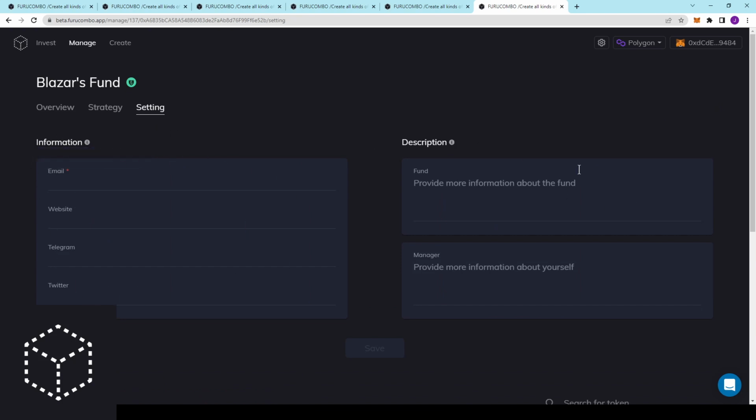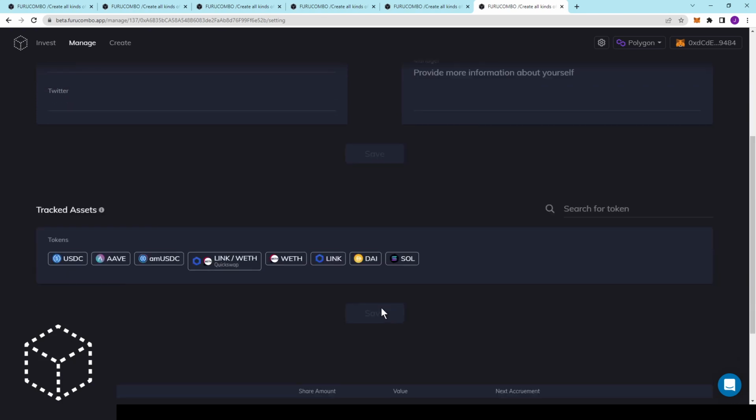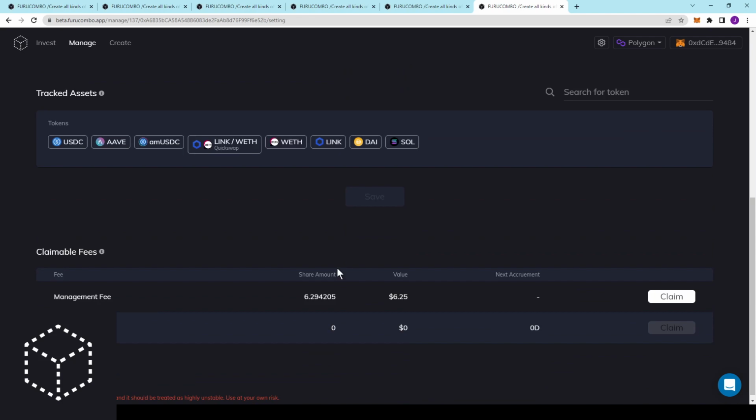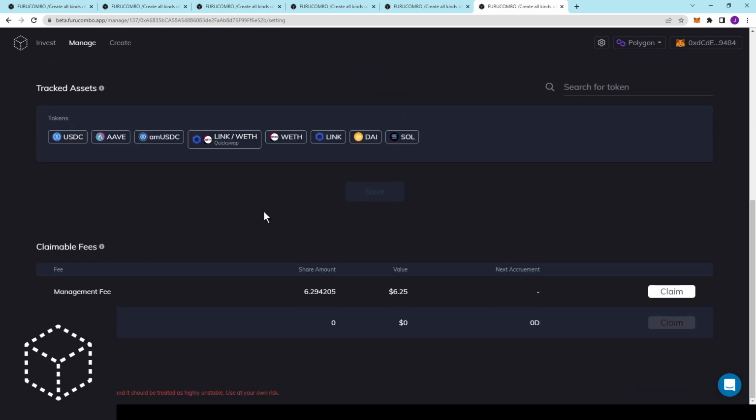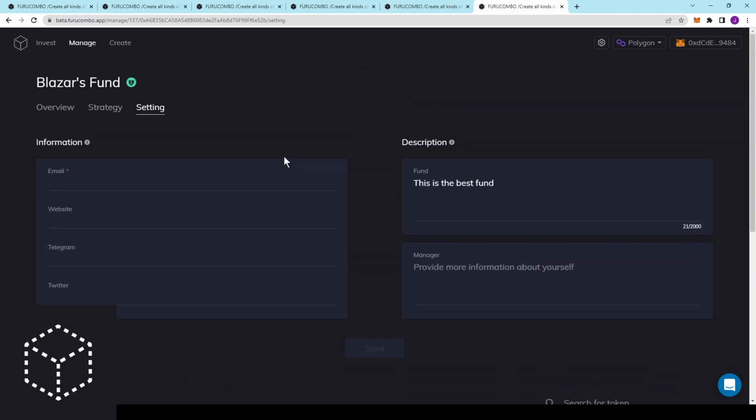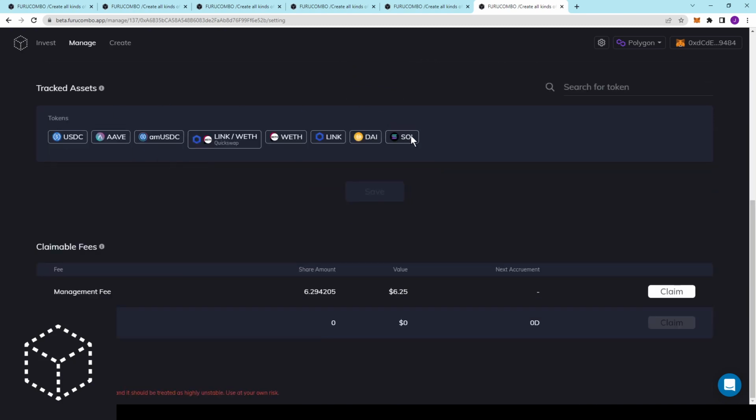So this is where you want to provide your information. Okay, so this is the part that I didn't talk about, which was the fees. As a fund manager here on the setting page, you can scroll down as well, and I can also claim my fees from this tab. So performance fees for getting the positive ROI generated, and then management fees from any deposits to the pool.